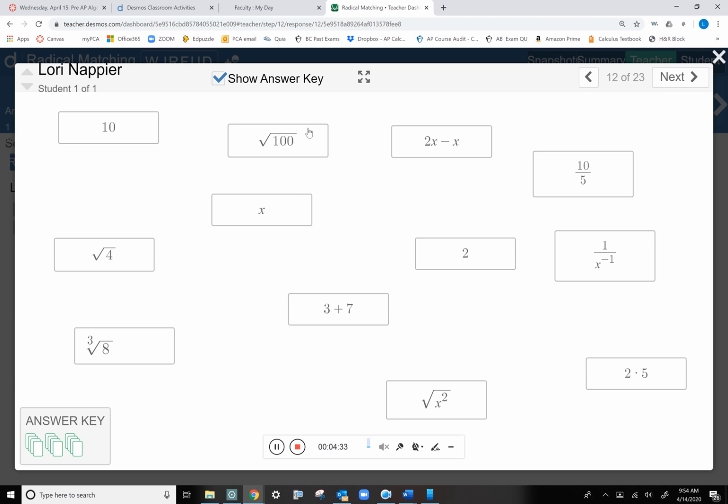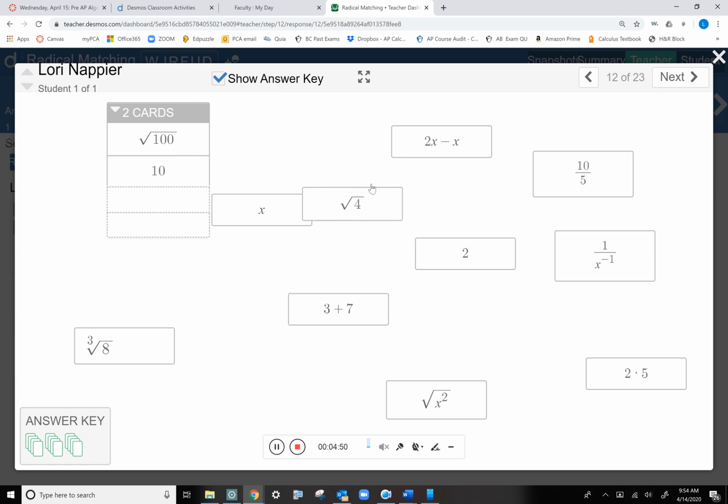So if you click on it, right, it'll grab it. And since I think these are equivalent, if I just put the square root of 100 on top of the 10, do you see now it's grouped them so that there are 2 expressions there, right? Or you might say, well, let's see, square root of 4 does not equal 10, so I don't want it to be in that group. I'll just put it up here by itself.